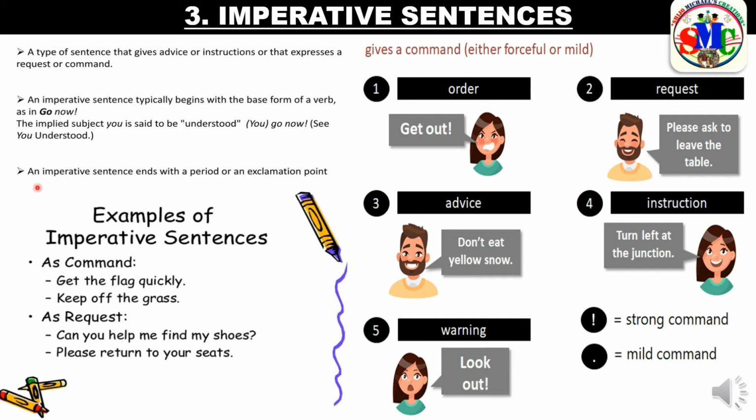An imperative sentence ends with a period or exclamation point. For example, as a command, get the flag quickly. Here the subject is implicit or understood. You get the flag. That is the complete meaning. Keep off the grass. As a request, can you help me to find my shoes? Please return to your seats. So these are examples of requests.